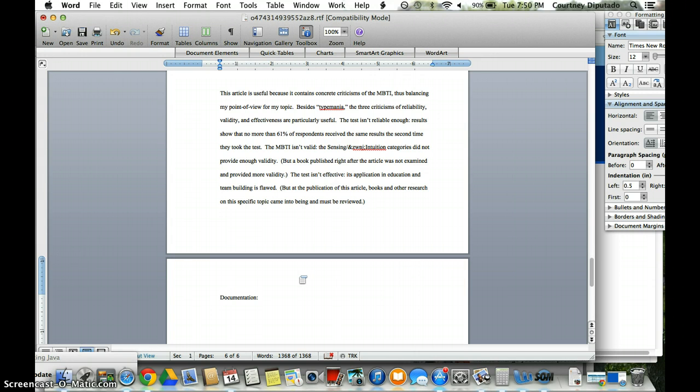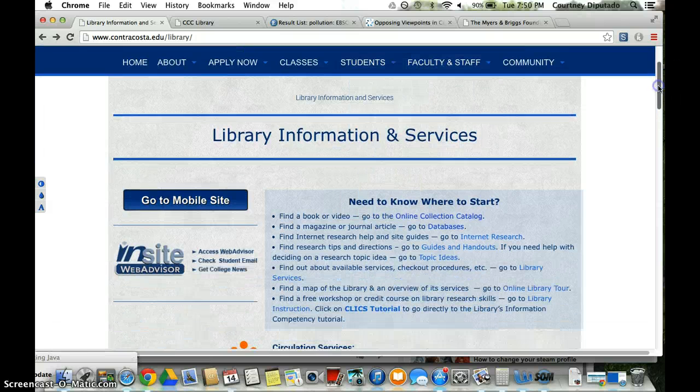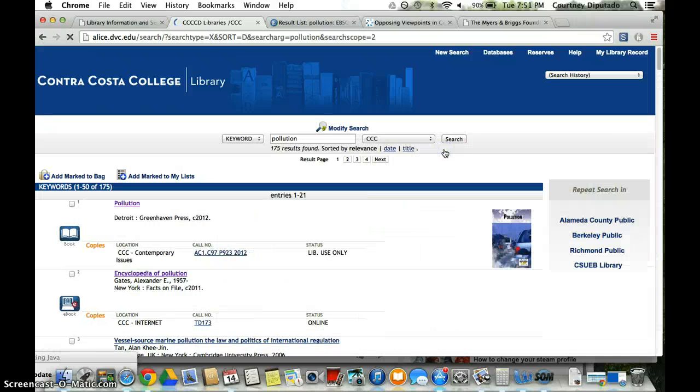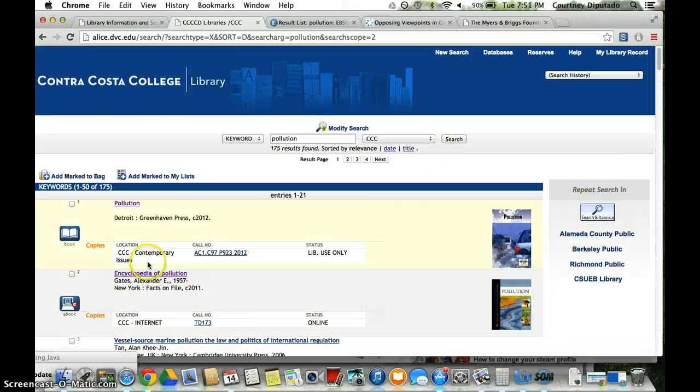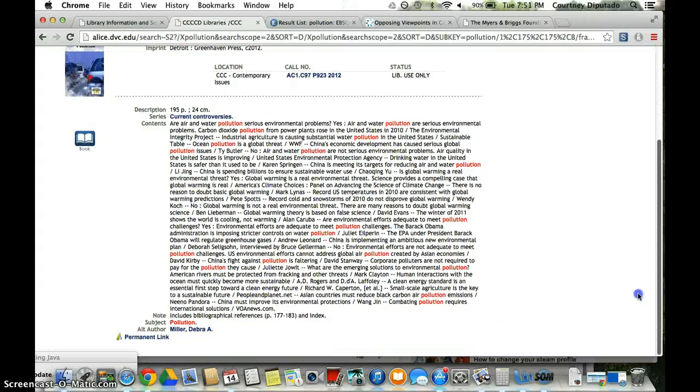First, let's go over how to add documentation for books and ebooks. What we'll do is go to our library homepage and go to the online collection catalog. We're going to search for our book, and when we find our book in the catalog, we'll click on the title and scroll to the very end of the item record, where we will find something called a permanent link.